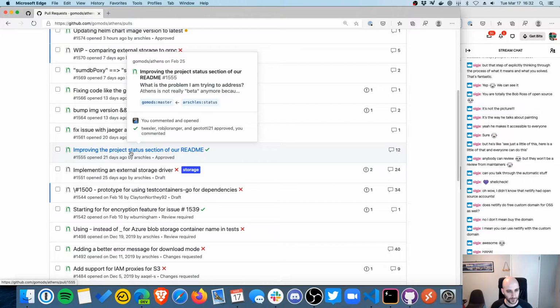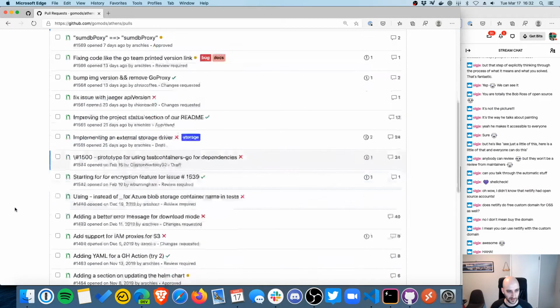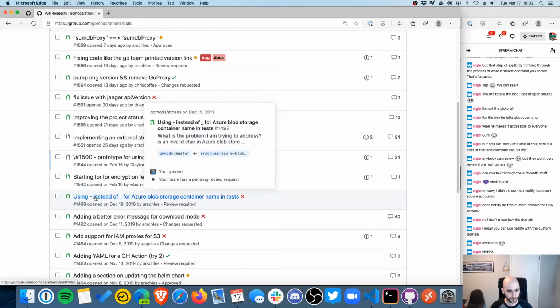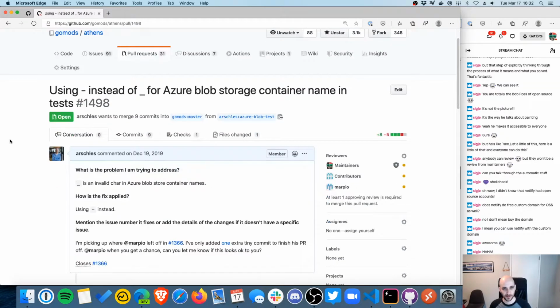Yeah. That one's a little complex. Let me save that for another time, actually. Let me go in here. This one is related to our support for Athens using Azure's blob storage to store module code, to store Go code.